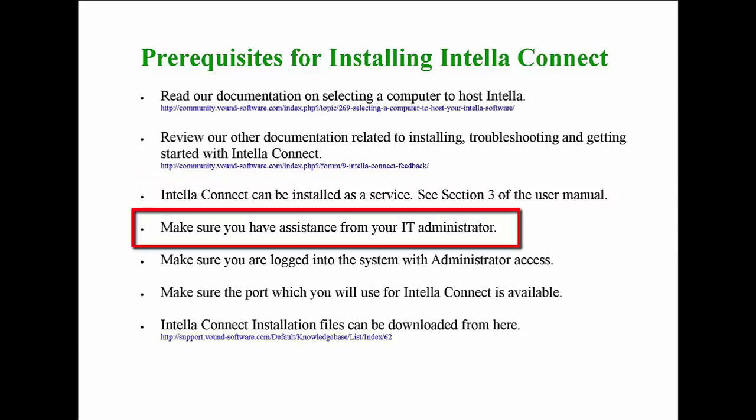In this tutorial I make mention of two administrators. The first is the Intella admin, which is the person who will install Connect, set up and manage users in Connect, and manage cases in Connect.